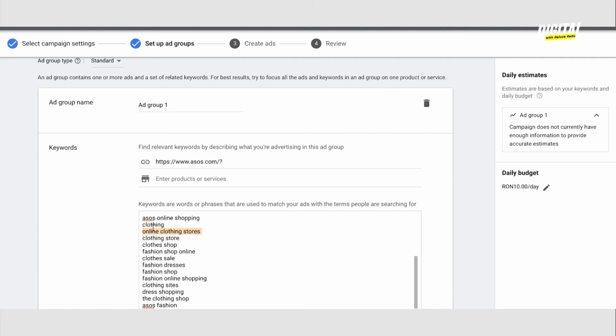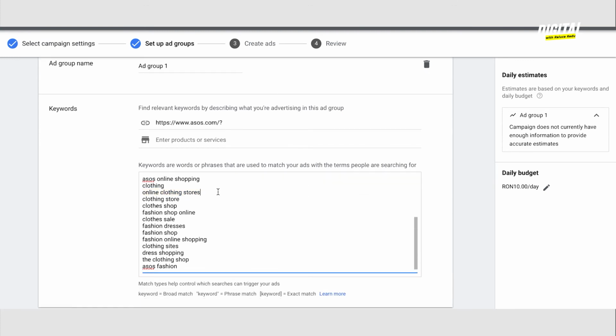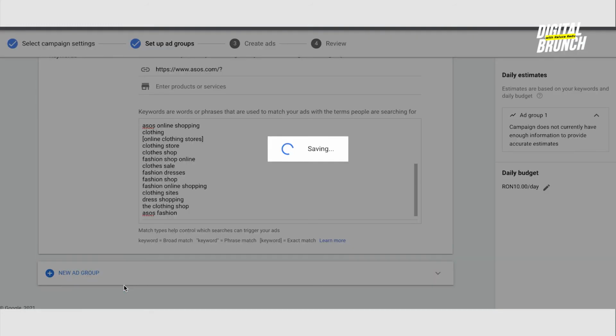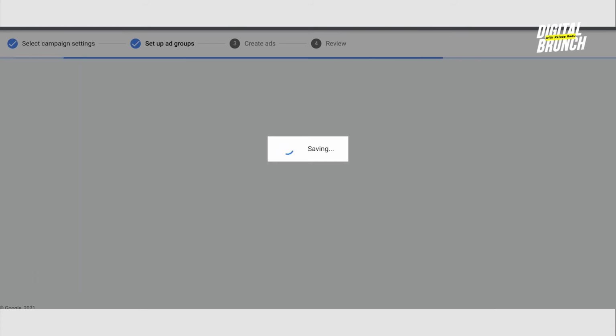Here you need to remember that if you leave the keywords as they are with no punctuation, you will actually be bidding on all the keyword family. It will be a broad match. If you want to use phrase match or exact match, this is the place to be using it. For example, I'm doing an exact match on online clothing stores.